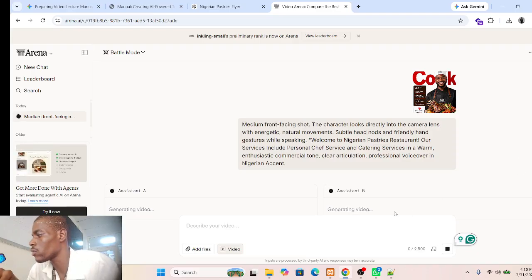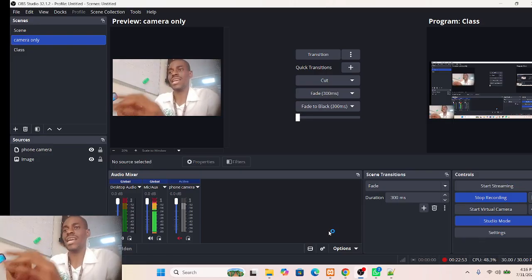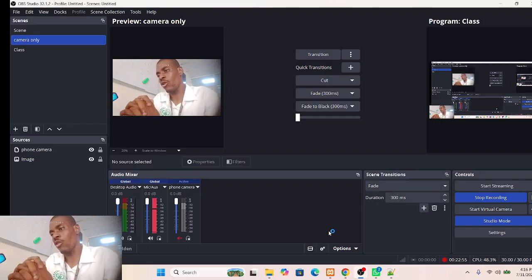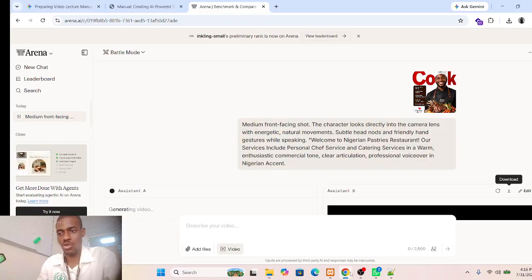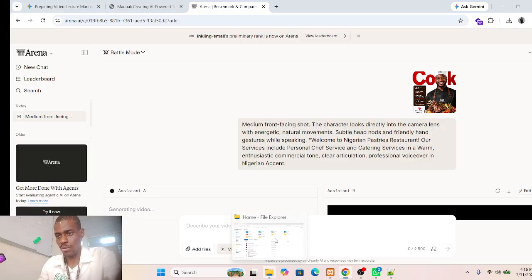Okay, so we're going to wait. I have to wait for at least one of the agents, because this arena.ai brings together a number of AI agents to help you produce various results. You can play around with other tools on their platform, but so far one of our agents has already prepared a video for us. The first one is still processing, but that's not an issue. Let's take a look at what was prepared for us.